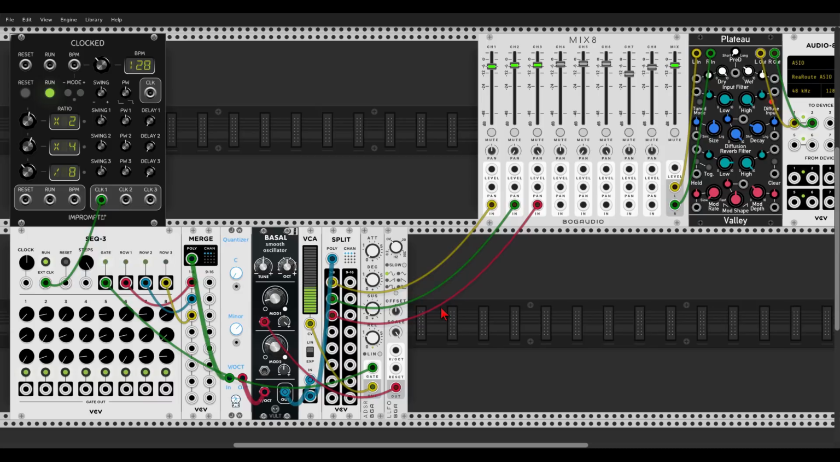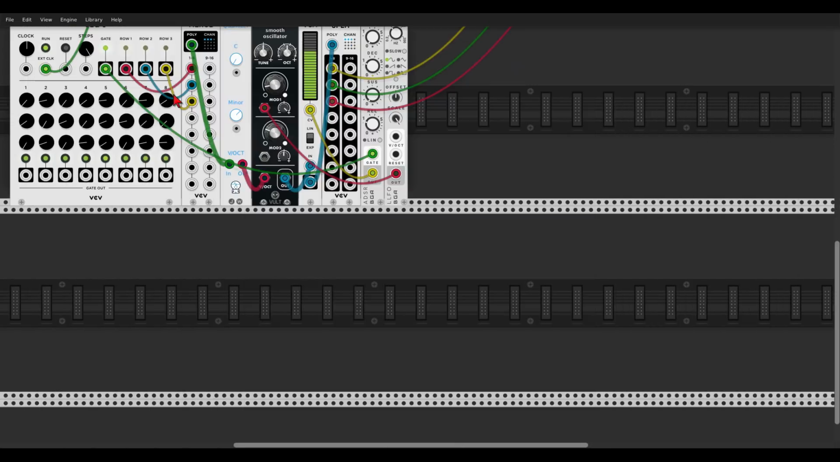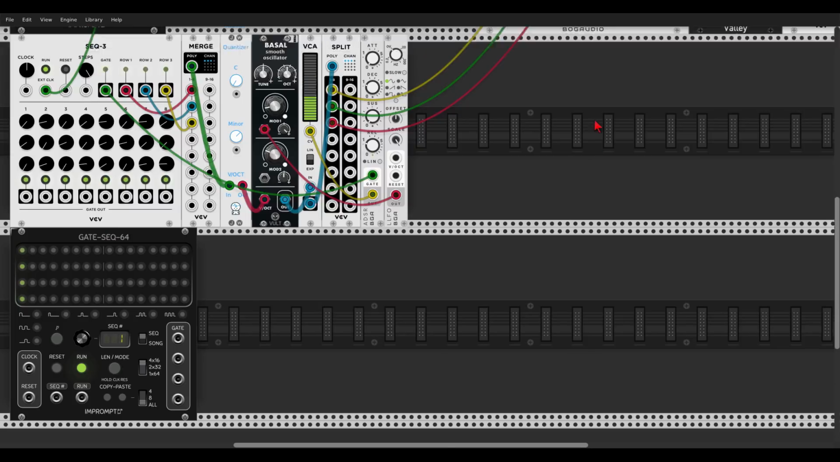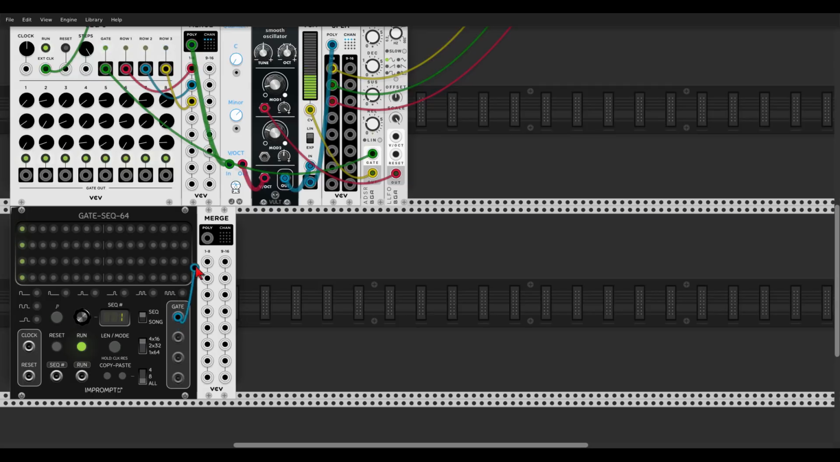Very nice. Now we can make this a bit more interesting by using different triggers to trigger the different voices. So let's use the gate sequencer from Impromptu. Let's just mute this for a second. Let's set a 7-step sequence. And we will use 3 sequences and merge them into one polyphonic signal. So let's use merge again, use the 3 sequences to the first 3 channels.